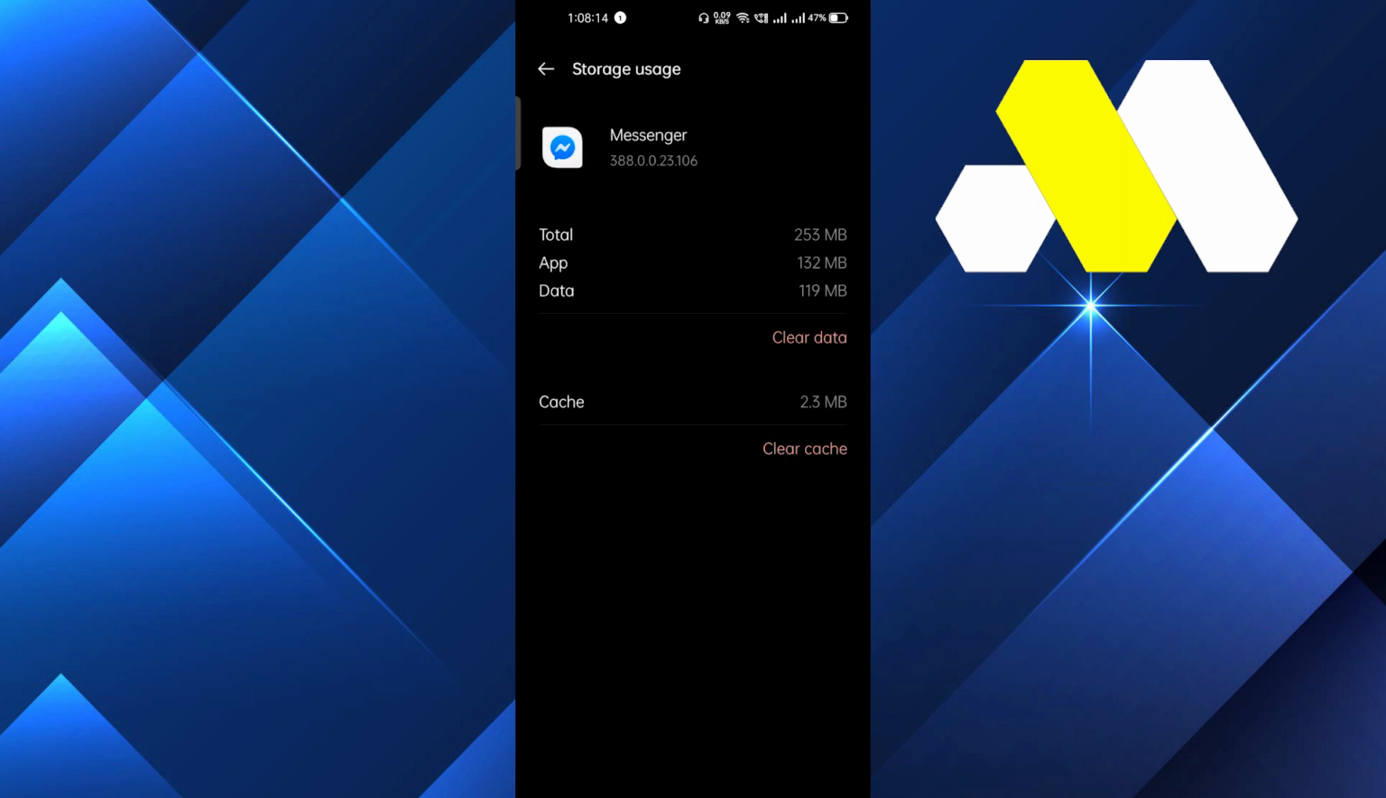But if it doesn't, then this is the last solution, and it will definitely fix your problem. That is clear data. So what is clear data? After clearing data, this will unload and delete all the waste data that is present in the Messenger app, and this will make it completely free. You have to just re-log in after deleting the data in the Messenger mobile application, and this will work perfectly fine.